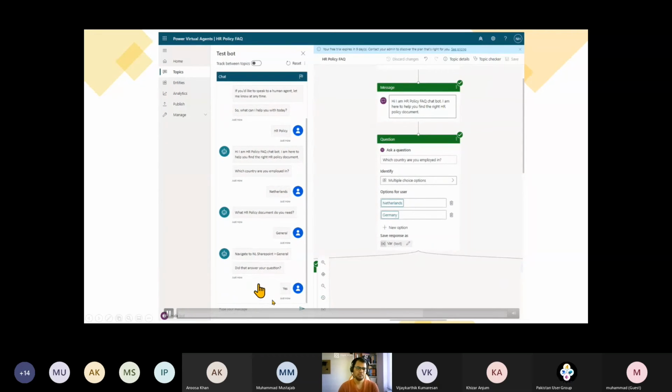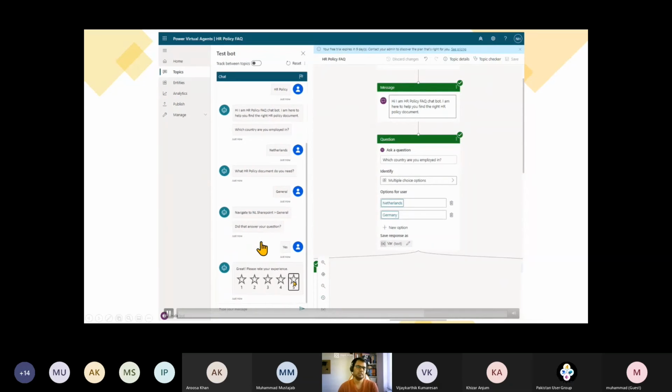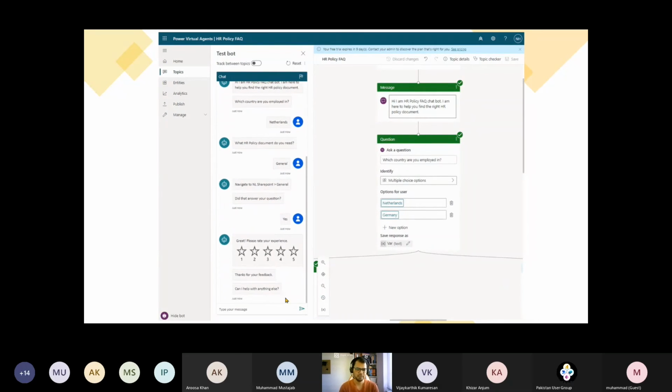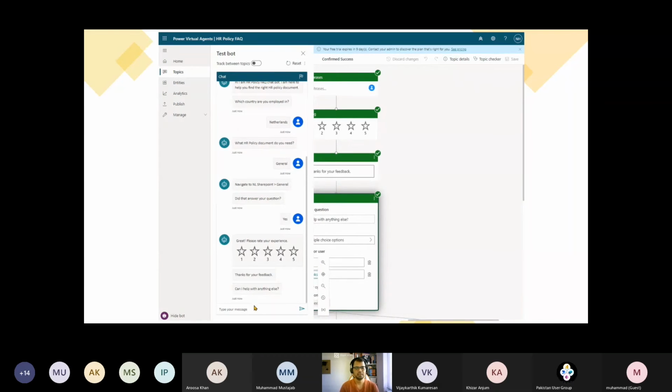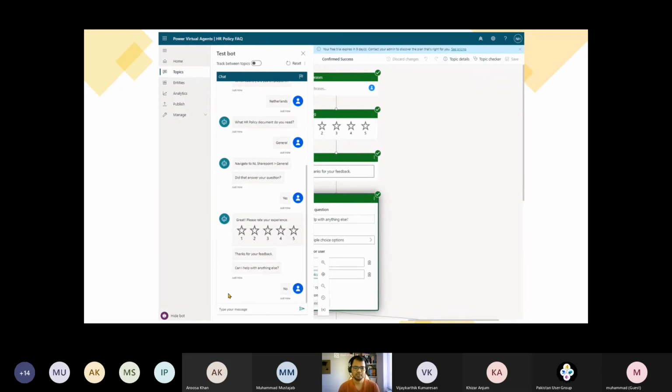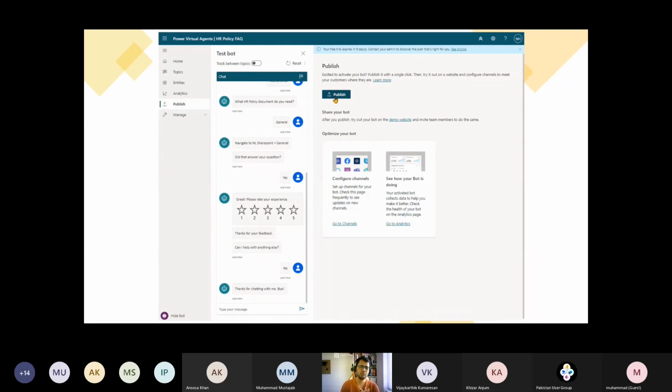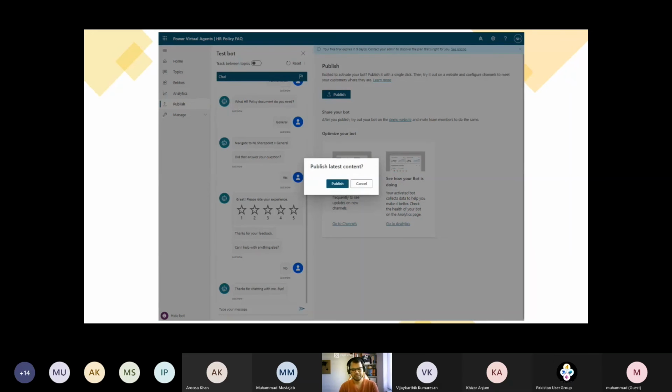In the end, when the chat ends, there's a general or standard feedback experience question that the employee can respond to, and if there's nothing else, then the employee can type no, and the conversation terminates. The next step is to publish the chatbot. So we have created the chatbot now. It's all ready to be published.